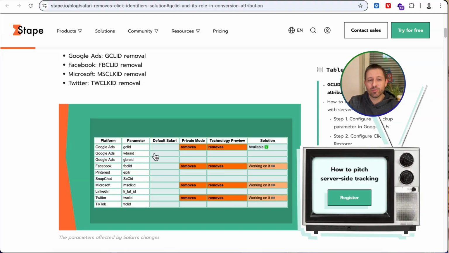As you can see down here, they have a table where they mention the platform, the parameter, and then whether it is removed in private mode. Back then it was removed there, and by now it is also removed in the default Safari settings. The good thing is we have a solution. We do not have a solution for Facebook, Microsoft, and all the other ones yet, but for Google Ads we do, and that's what this video will be about. Okay, so let's have a look at it.